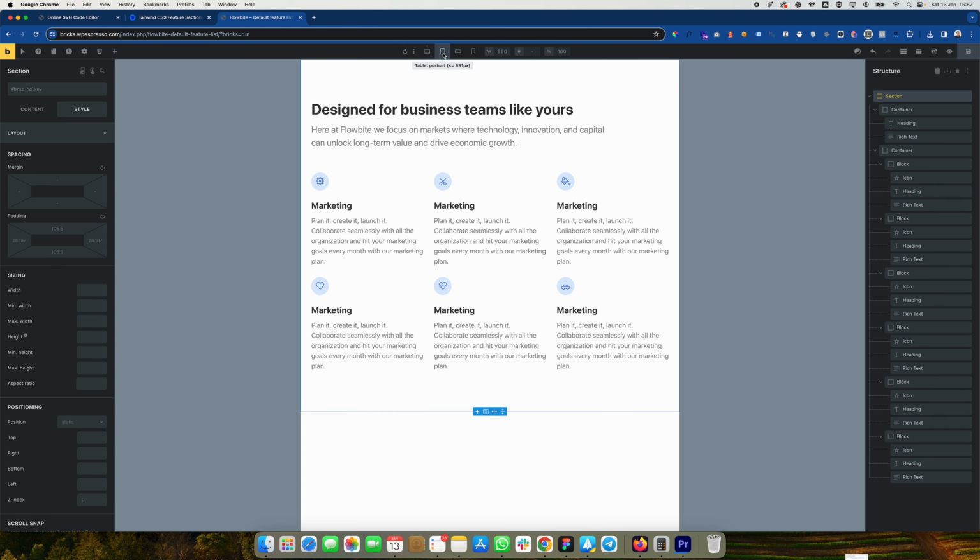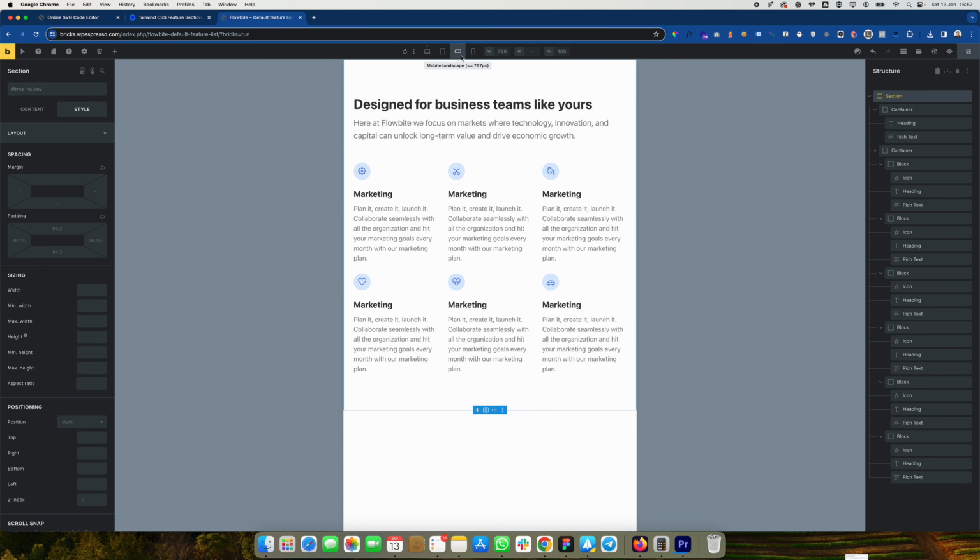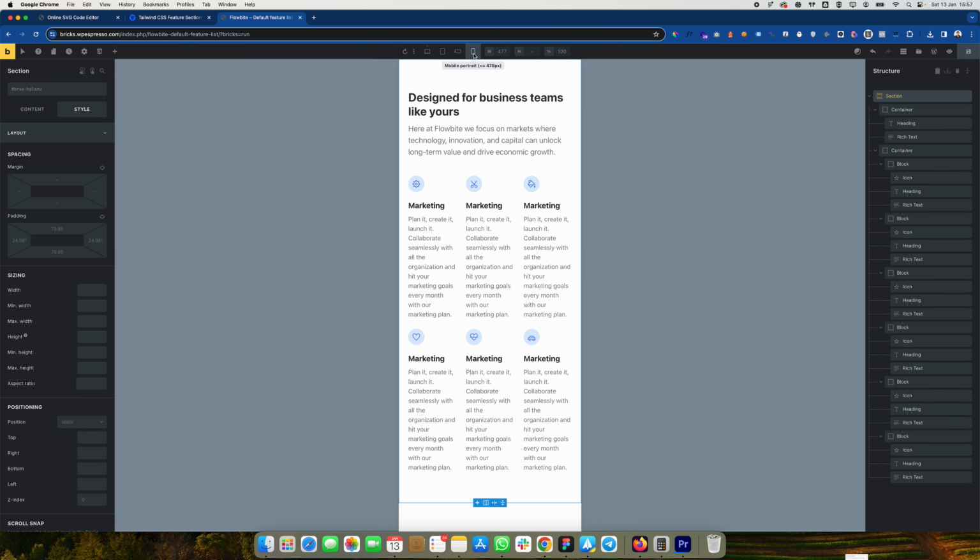What happens if I go on tablet? Look at this. Everything is spaced evenly. Let's say I go on this one, everything is spaced evenly, and the text is also shrinking because it's fluid with ACSS. Now look at this. Let's say on the mobile I don't really want three columns. Okay, this is very easy.